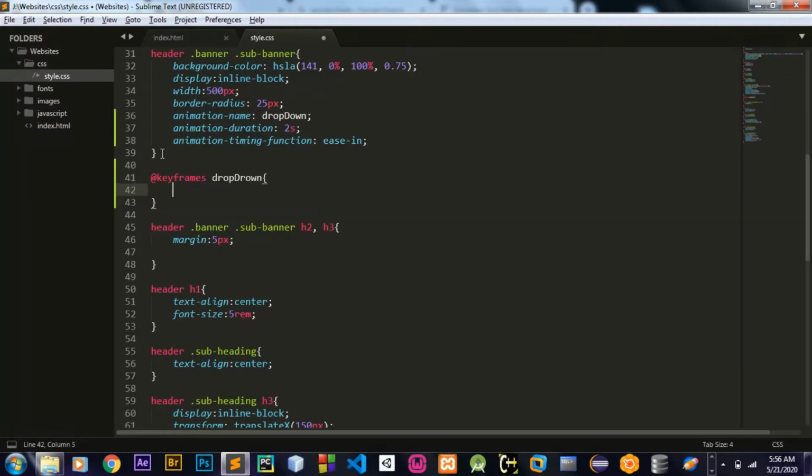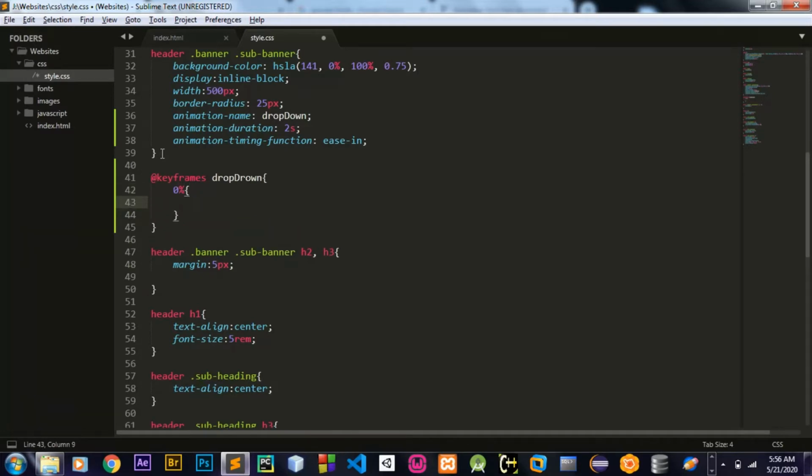Then inside this, I will set the opacity to 0. This 0% defines the beginning of my animation. So at the beginning of my animation, when it is 0%, I want the opacity to be 0. This specifies that my text at the beginning of my animation is completely transparent. As soon as it goes further from 0 to 100%, my opacity gradually increases to 1.